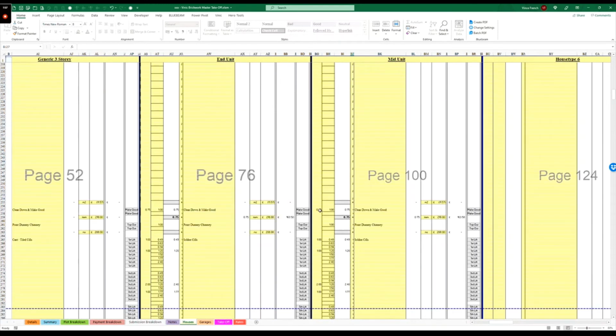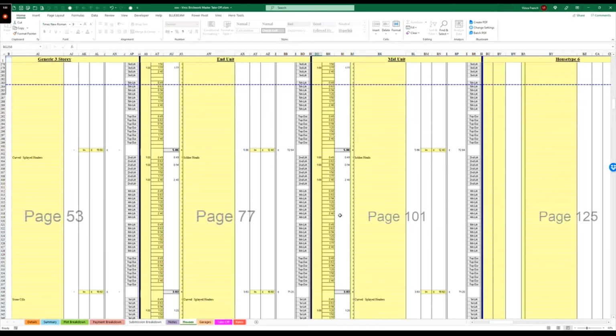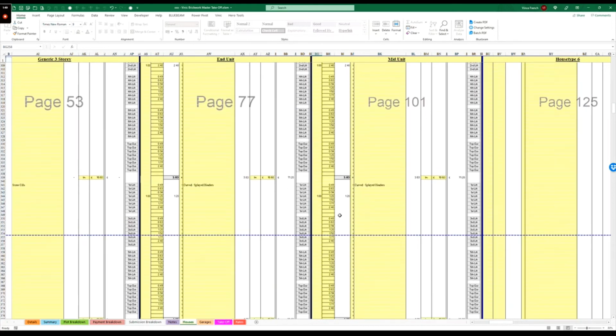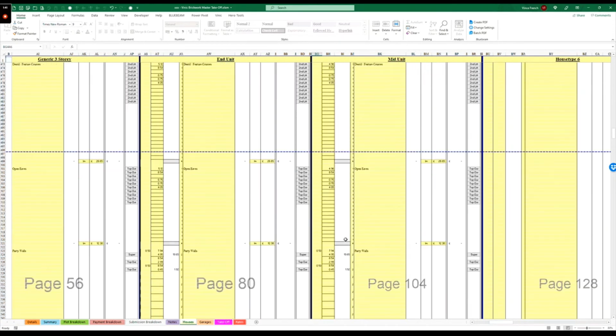That's worked out. My cleaning down becomes half. All my soldier courses stay the same, but it's quite easy to adjust them if something's changed. So I come down here. If I had my projecting band course, obviously I wouldn't have one end elevation. Come down a bit further.